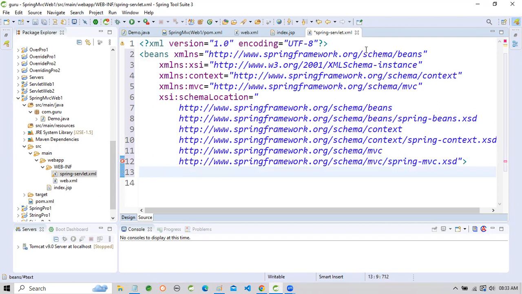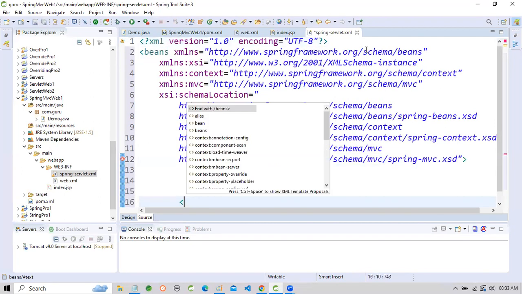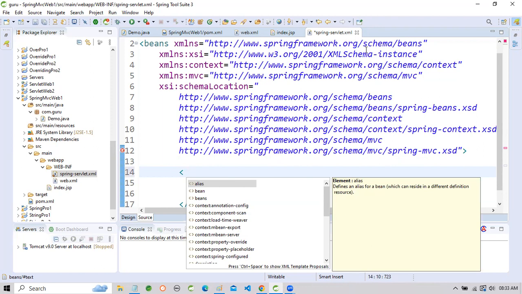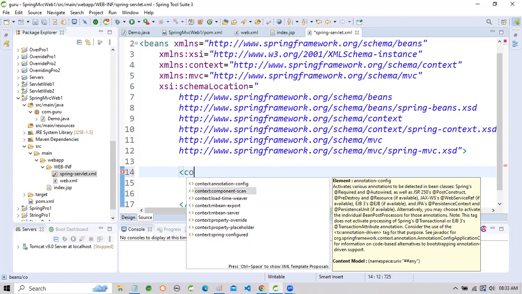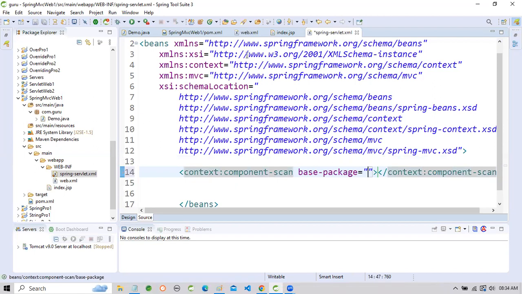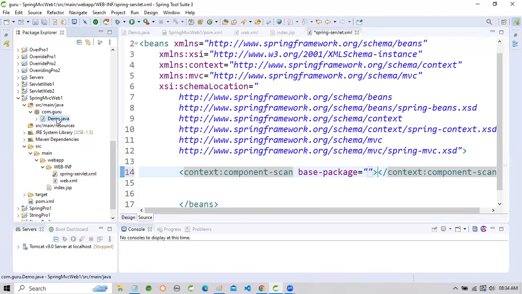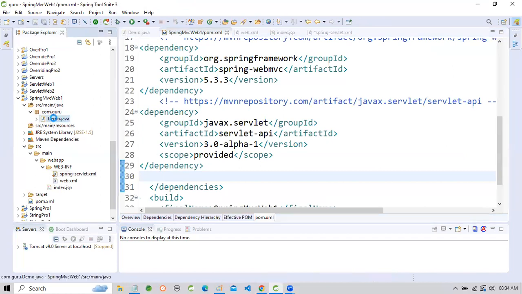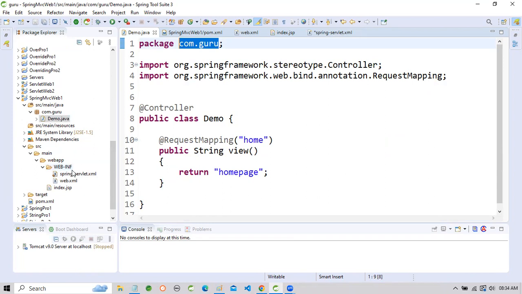The root tag is beans. First of all, close these beans down. After that, we are going to map with all the components of this MVC application. For this purpose, we have a tag named context component scan. Through this annotation tag, we will declare the path of the controller class. This is the controller class, and the package name of this controller class is this. So copy this and paste it here.